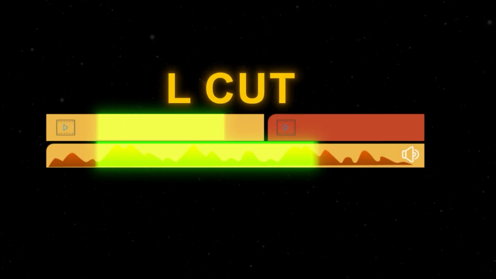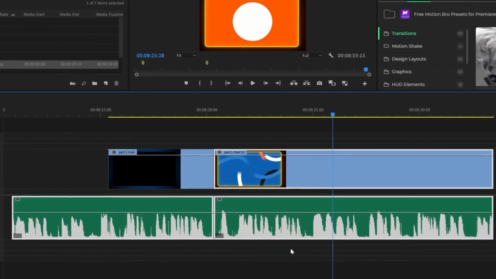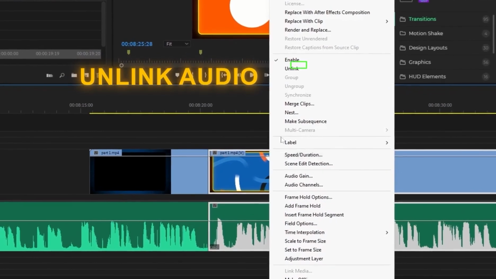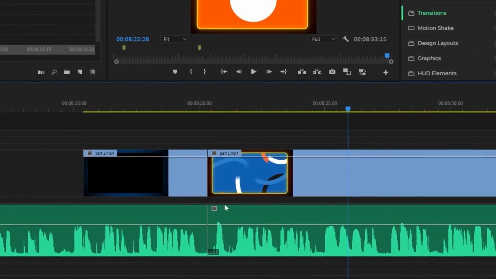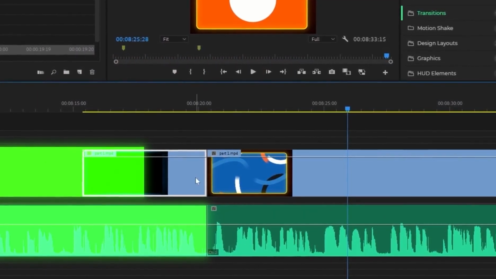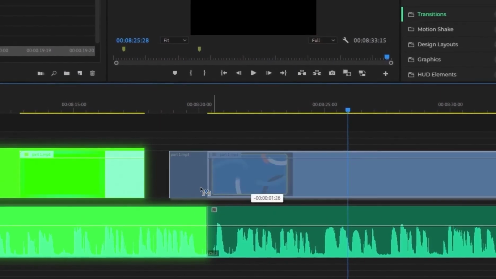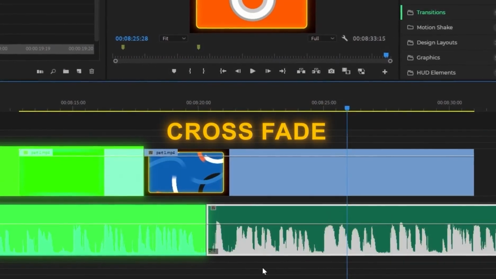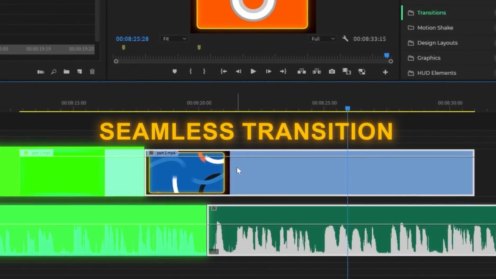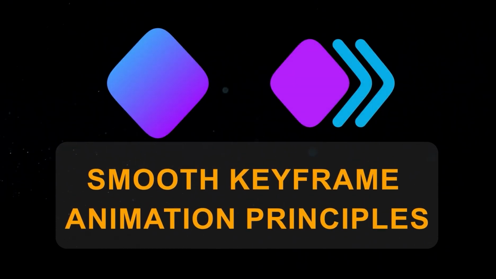How to create an L cut in After Effects. Place your video and audio onto the timeline. Unlink the audio from the video if needed. Extend the audio of the first clip to overlap with the video of the next clip, and use crossfade effects for seamless transitions.